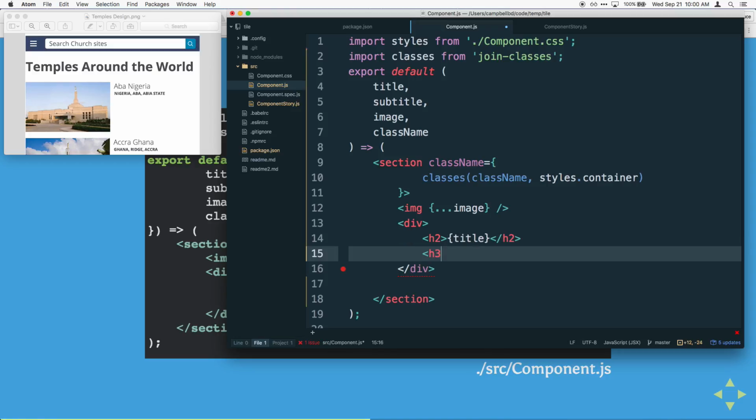There, and H3 on the subtitle. Like that. Why was variables wrapped in curly braces?